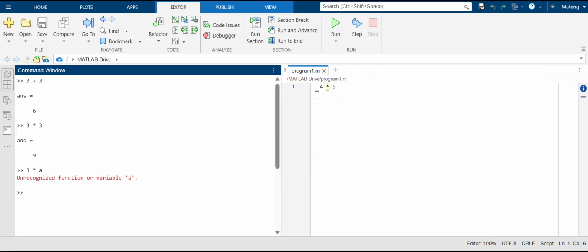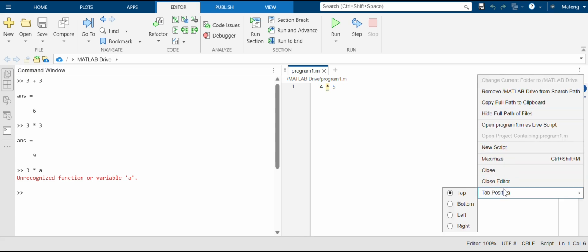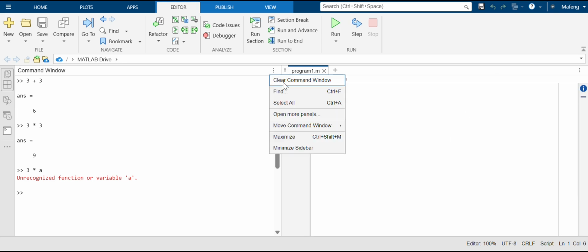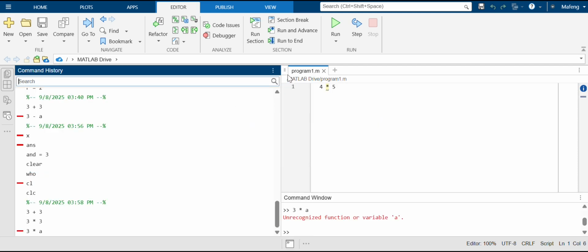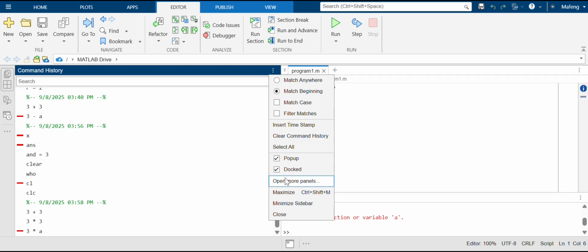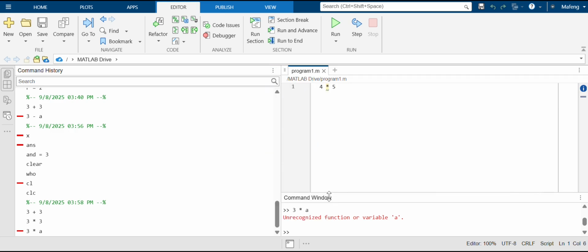Everything is very customizable. I can bring the editor window to the left and take the command window to the right. I can arrange them top and bottom. Let's choose this one, move the command window to the bottom. The editor window is at the top and the command window is at the bottom. The command history can pop up.